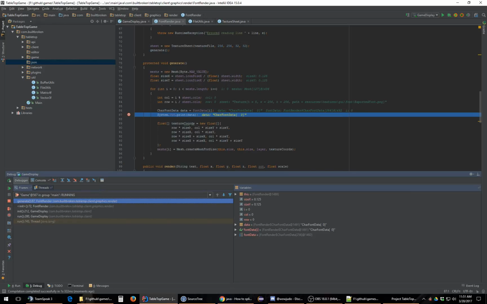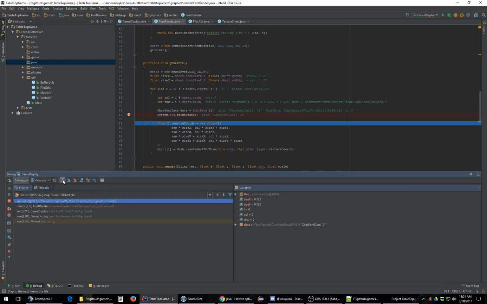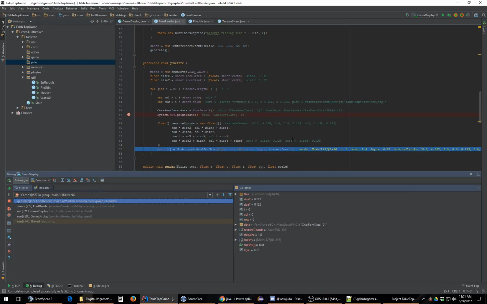Okay, that's our space. If we move down, the texture coordinates look good. So that's 0 to 1.25. Actually, you know, it seems a bit high.